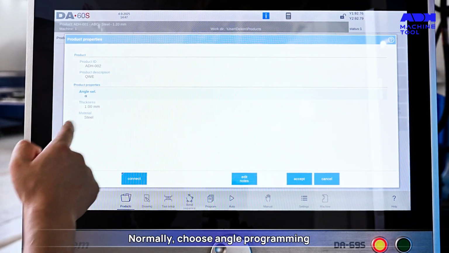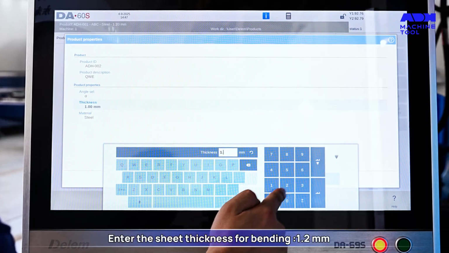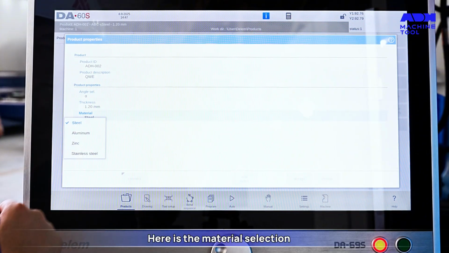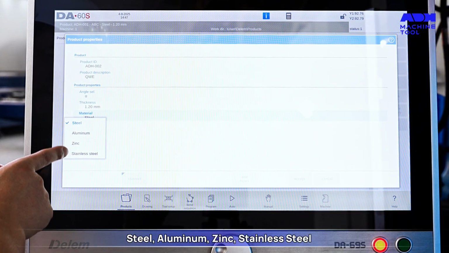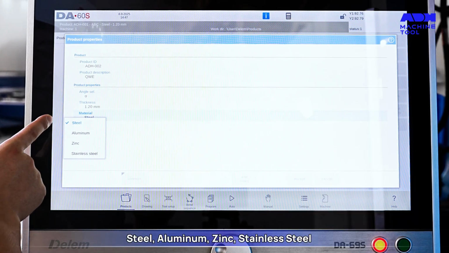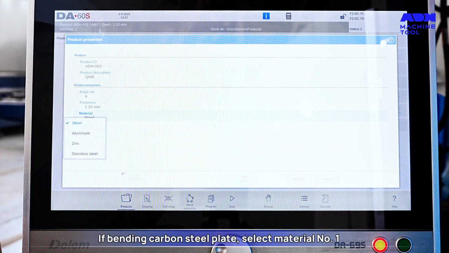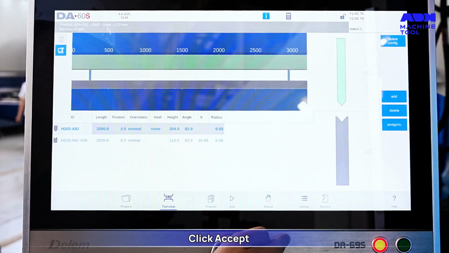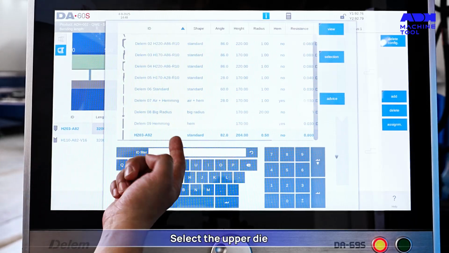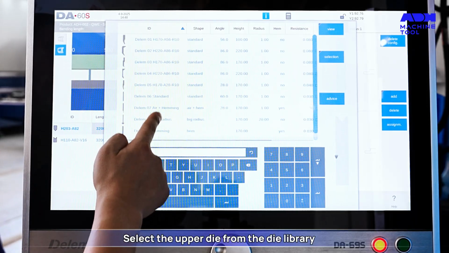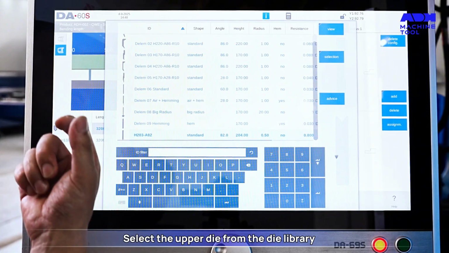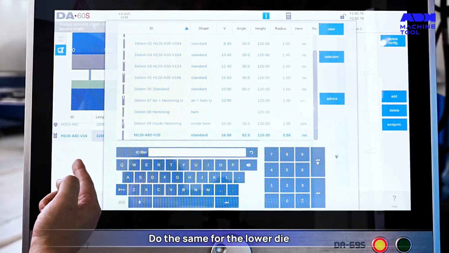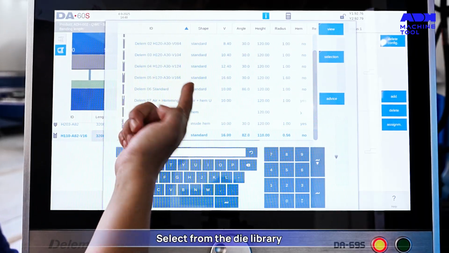Normally, choose Angle Programming. Enter the sheet thickness for bending, 1.2 millimeters. Here is the material selection: steel, aluminum, zinc, stainless steel. If bending carbon steel plates, select material number 1. Click Accept. Select the upper die. Select the upper die from the die library. Do the same for the lower die. Select from the die library.